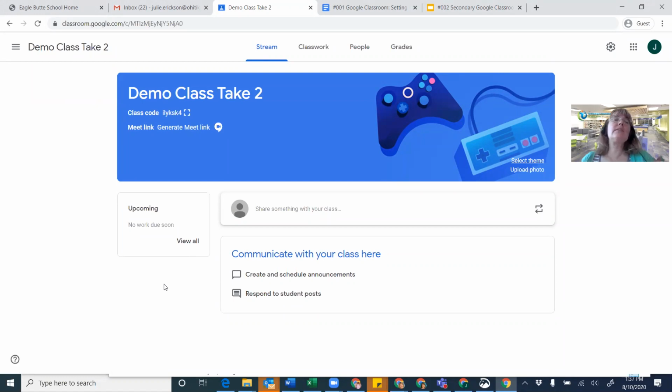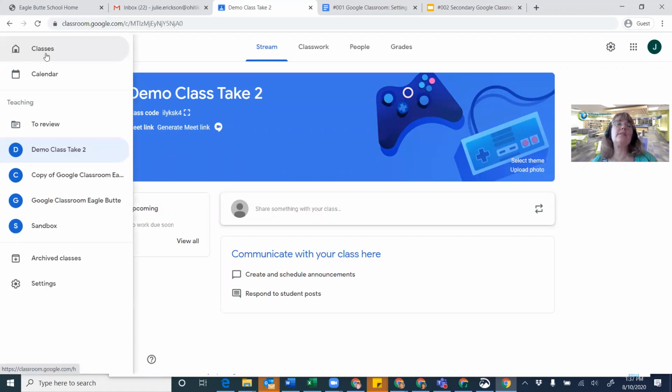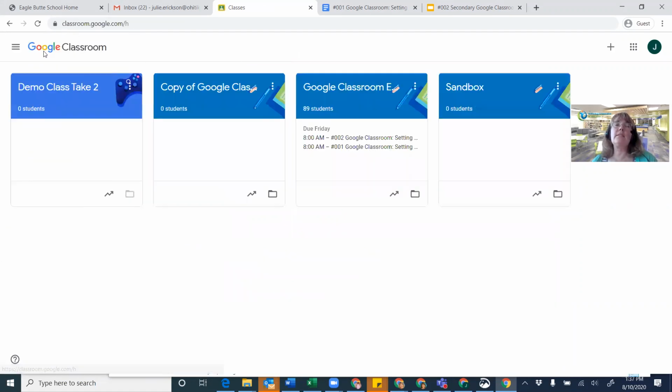So I'm going to give you guys a couple minutes to go ahead and create your classroom. To do that, if you're in our class right now, you're going to click on the hamburger menu on the left-hand side of the screen, click on classes, click on the plus, and then create a class. I will just give you like 5 minutes to create a class, and I'll hang out here and answer any questions.